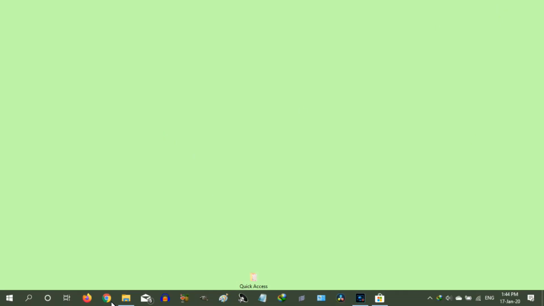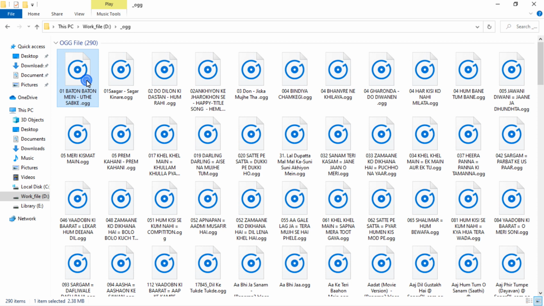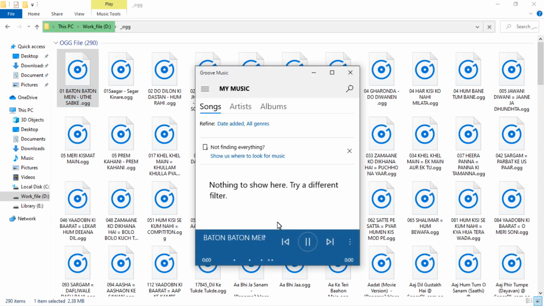Now open your OGG file folder and select any file to play in Groove Music Player. And now you can see the music is successfully playing in Groove Music Player.